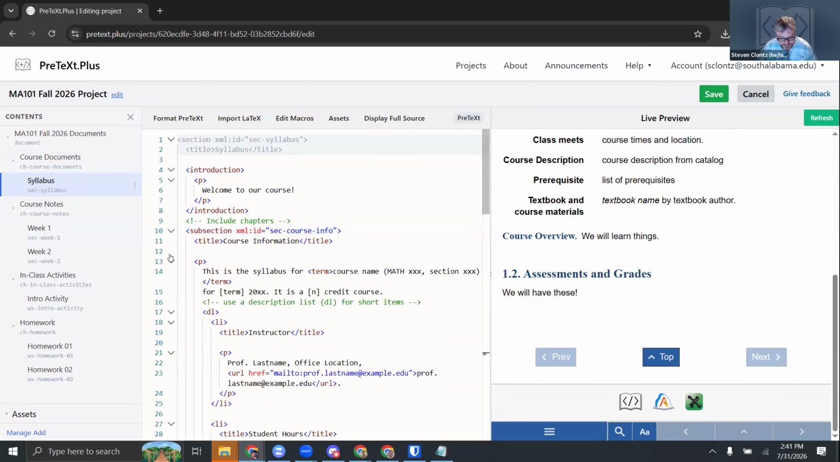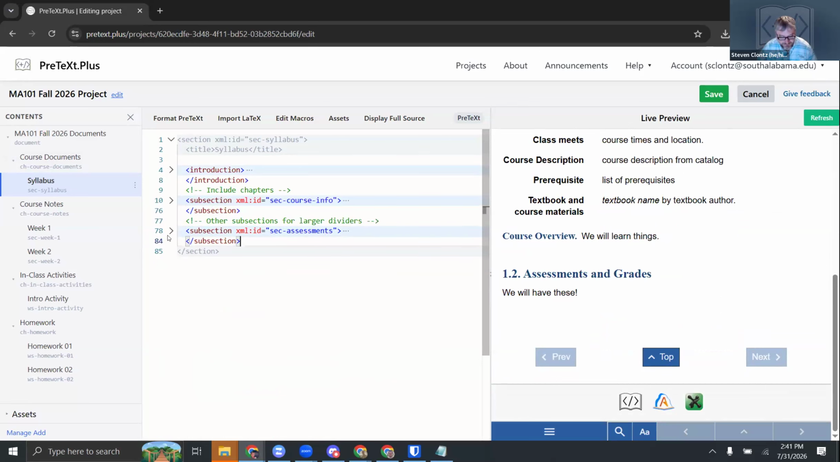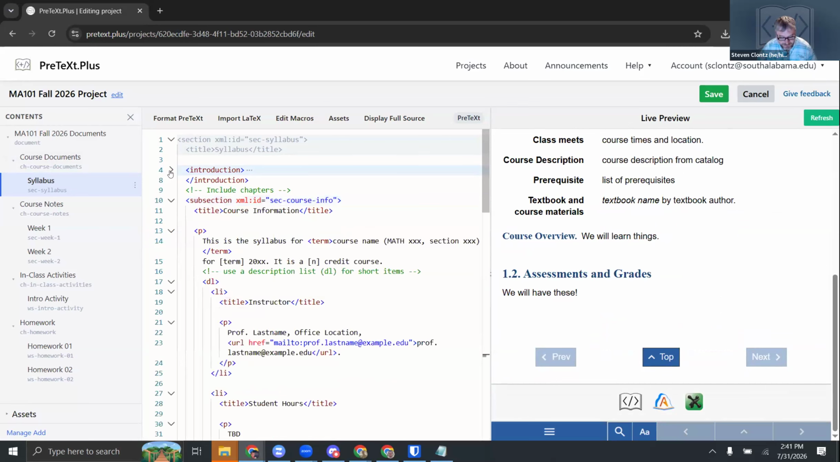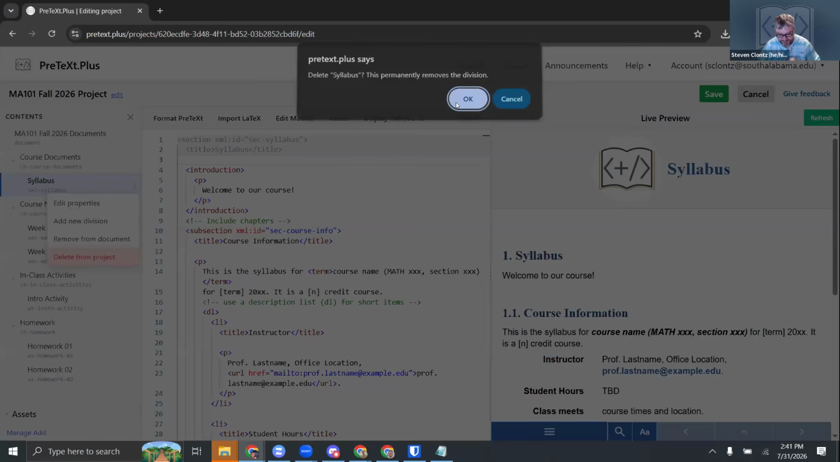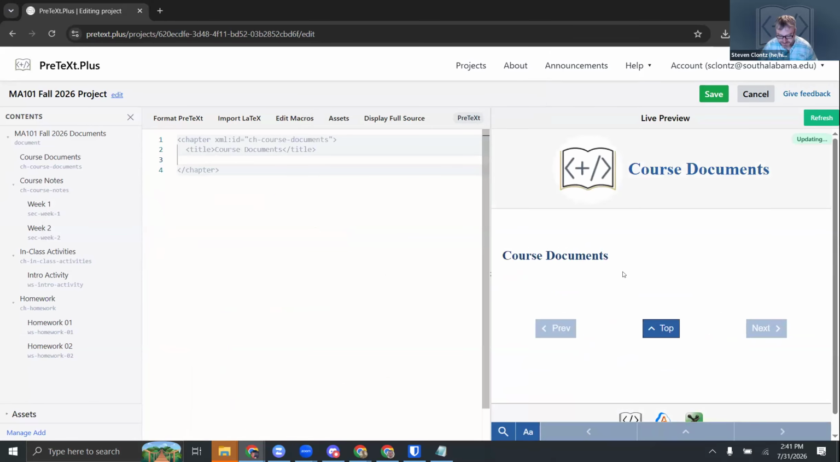But what I thought I would do actually is, what if you already have a great syllabus already? And what if your syllabus is written in LaTeX? That's crazy, right? Who would do that? Well, many of us, of course, have our syllabi and lots of documents already written in LaTeX. So what I'm going to do is I'm going to trash the syllabus. Goodbye. So it's gone. My course documents are now sad and empty.